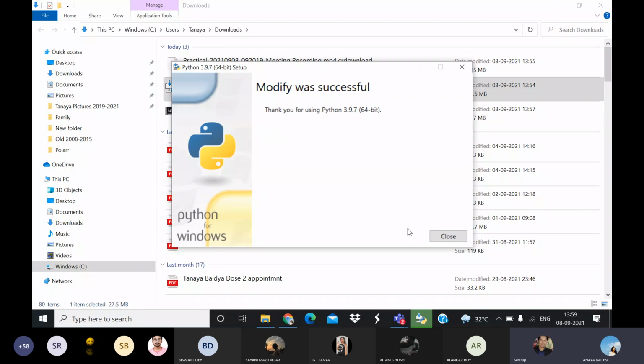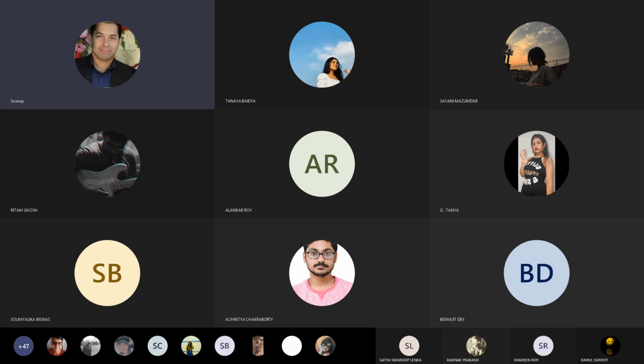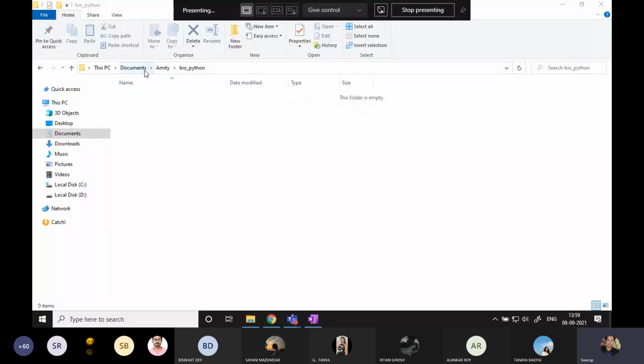So what is the advantage of that path setup? Yes, fine, now you can click it. The advantage of that path setup would be you can work on Python from any location. Like I created the folder in the document, you are free to choose whichever drive you feel like. There is no problem.